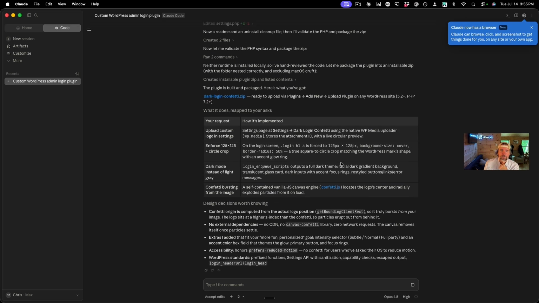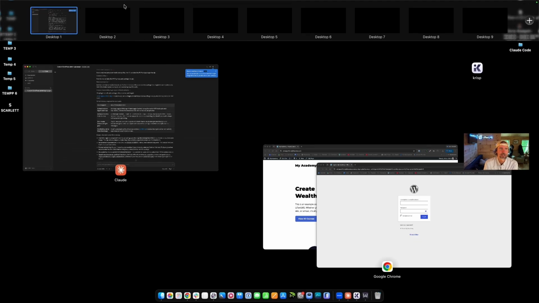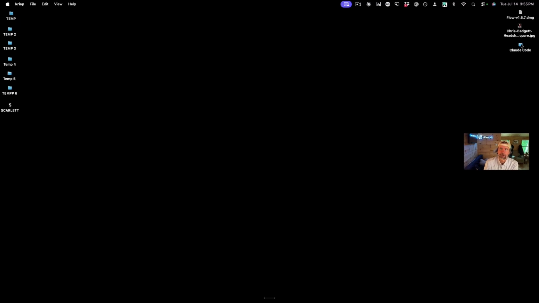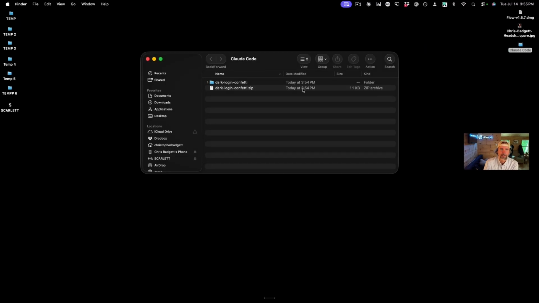So here you can see in 4 minutes and 20 seconds, Claude Code created my dark login confetti plugin. If I go to my desktop and go into my Claude Code folder, you can see the zip file here, which is the plugin. So now let's go see if it works.